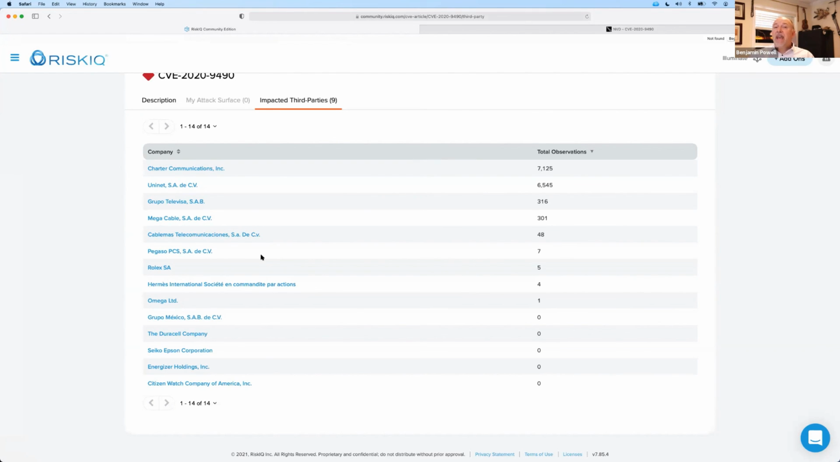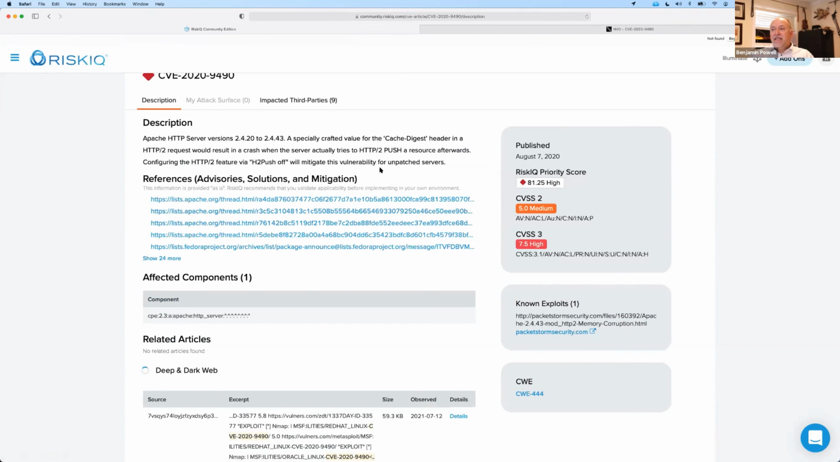So if a 0-day or something comes out and you want to see, does this affect me or my third parties that I'm monitoring, I can immediately put that in and get that information. So I can see if it affects me and others right away. And I can pick up the phone, call them, and understand the vulnerabilities that might exist there.